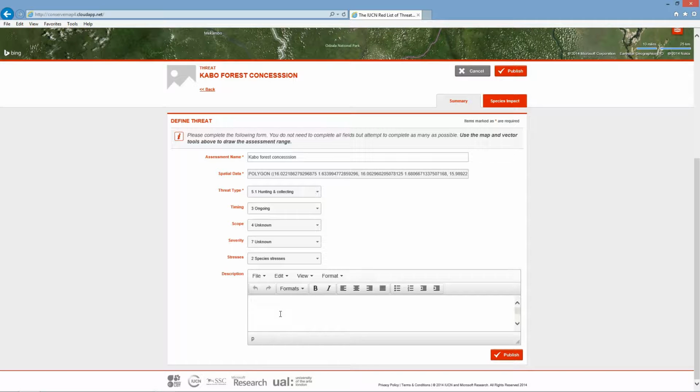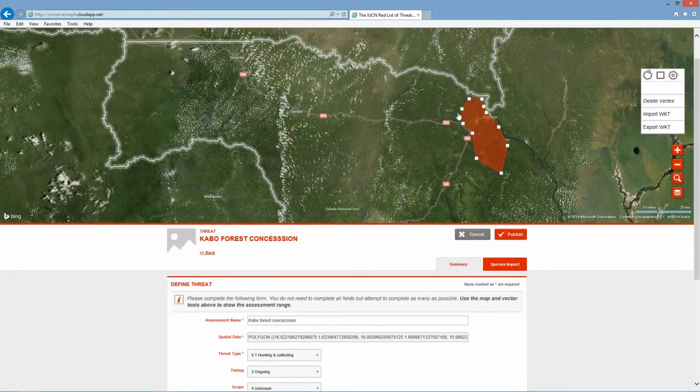We can then add a description of the threat assessment using free text in the description box. This description can be anything that you think is useful. At this point, we can either publish the assessment, which would show only where the threat was, or we can look up species that have been impacted.